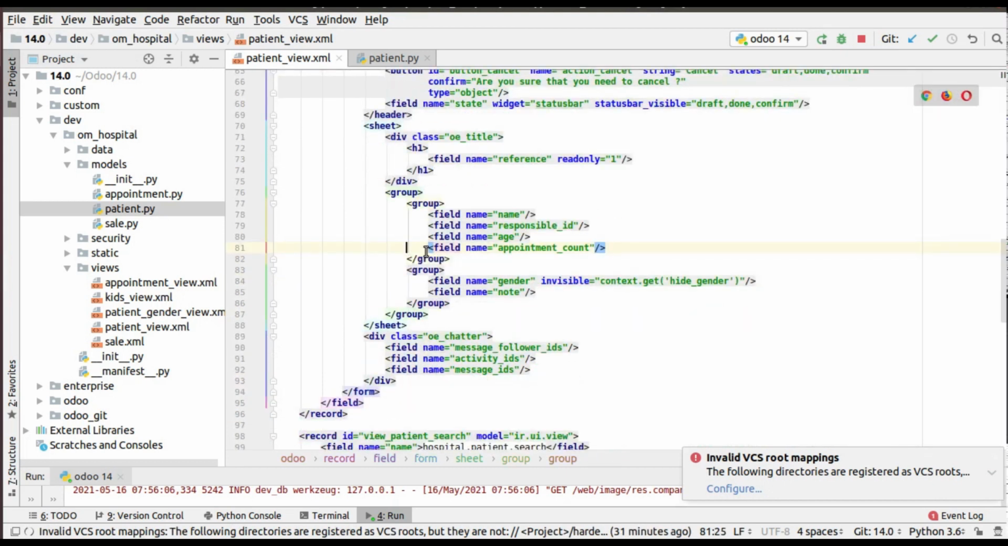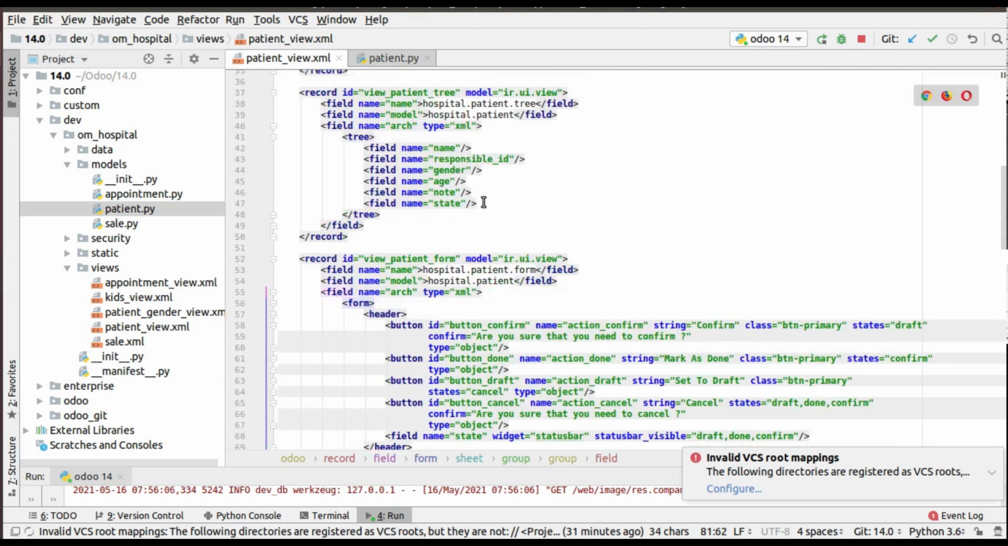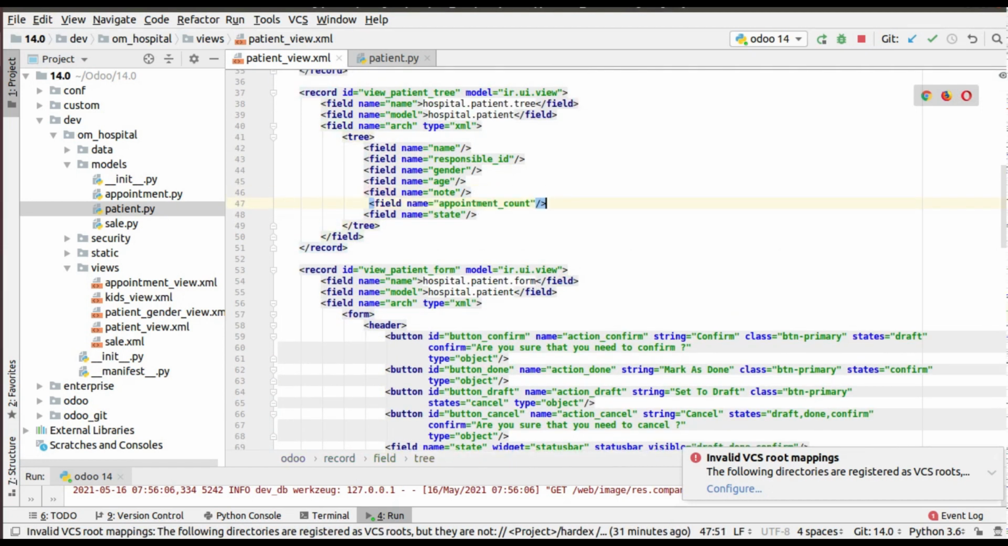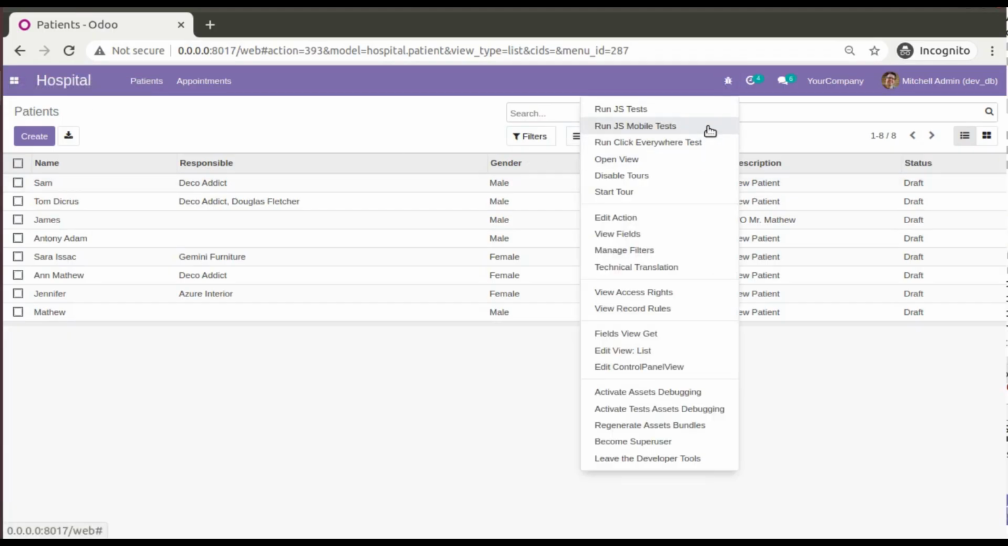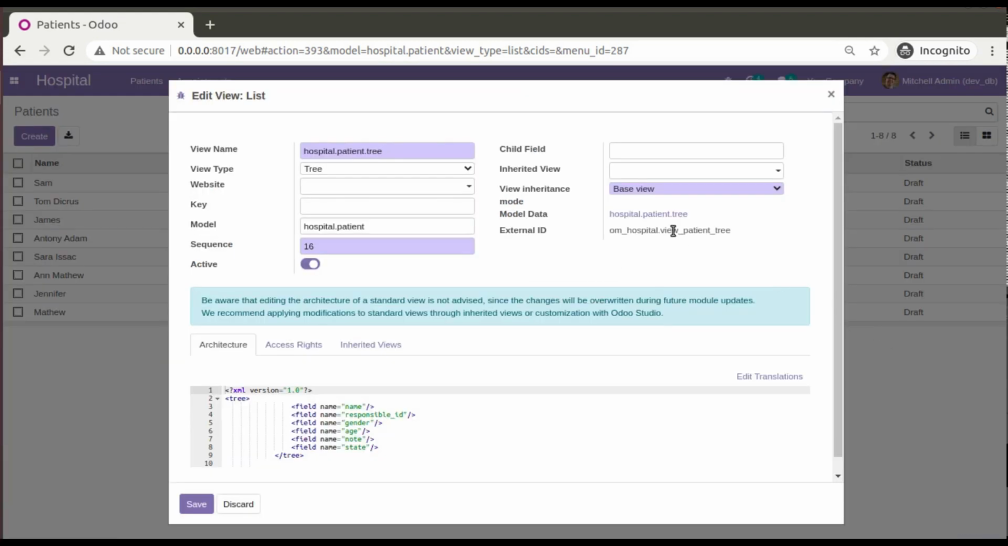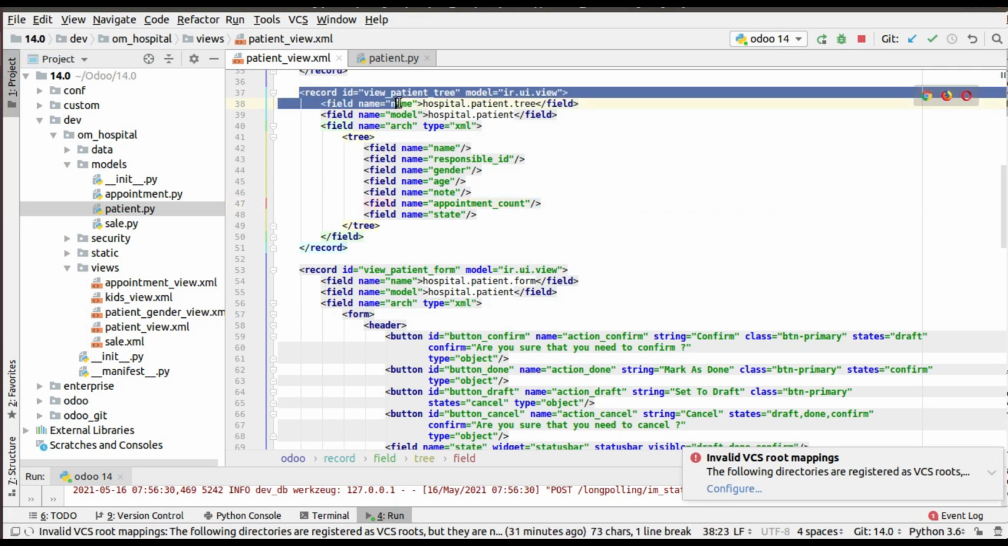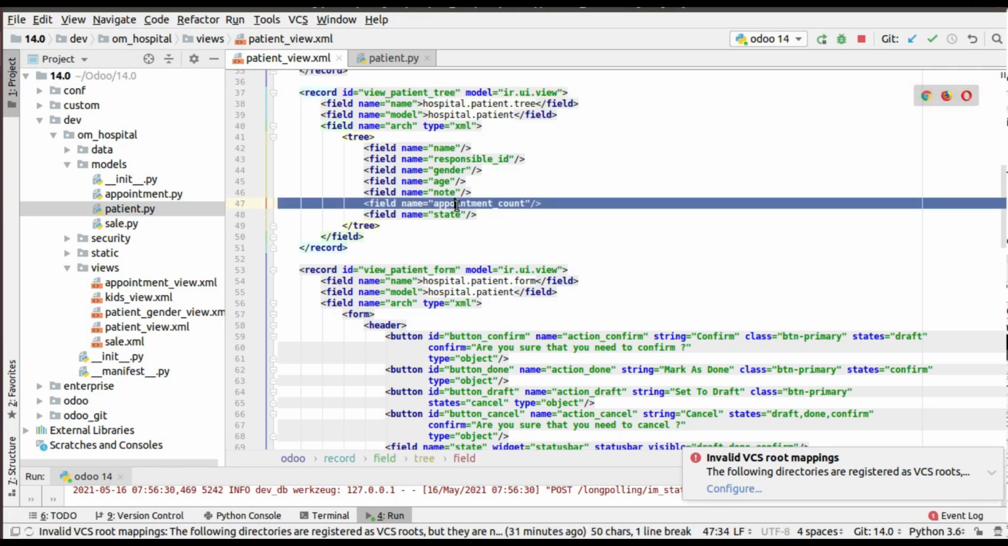So simply I'll be copying the appointment count field from the form view and adding it in the tree view, that is the patient tree view. So I'll be adding a new field to the tree view. If you click on the debugger button and click on edit view list, you can see view patient tree. So to the view patient tree I have added the computed field. Now let's see what happens.